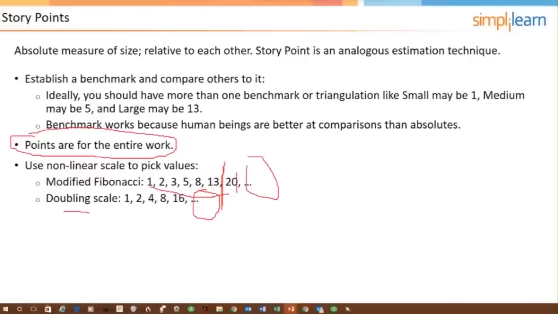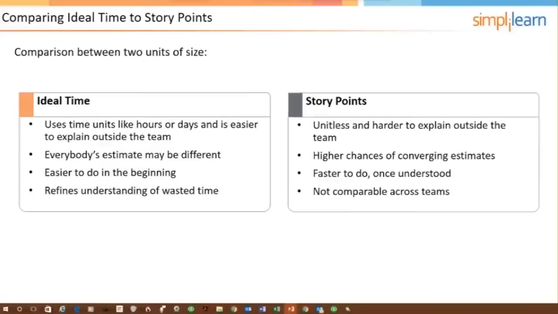So do we accommodate uncertainty when we're using story points? Yes, we're looking at the X factor. And if we've got an unstable user story, then we're probably going to say, this is going to be a bigger user story than one that's similar but has a much lesser level of uncertainty. So that's the story points. Let's compare the two.